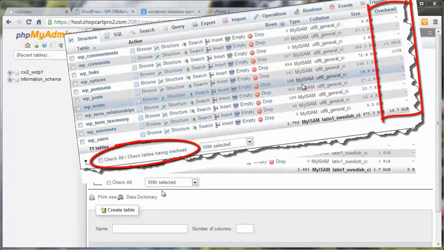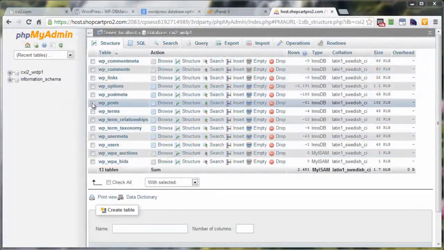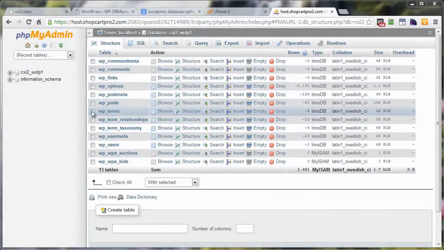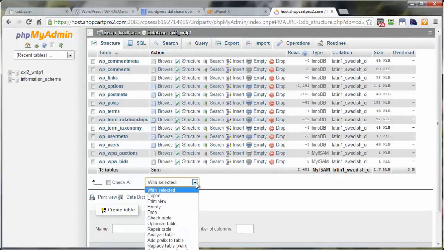You just click on that link and boom, it'll automatically check all the tables that have the overhead in this column. Then once those tables are checked, come over here to the drop-down arrow, click on Optimize table, and you are good to go. Within a split second, all that overhead will be eliminated, and you'll have an optimized database. At this point, go ahead and do another backup to kind of get rid of the other backup that you just did, because this one is now fully optimized.